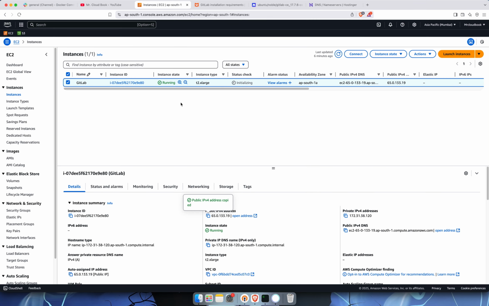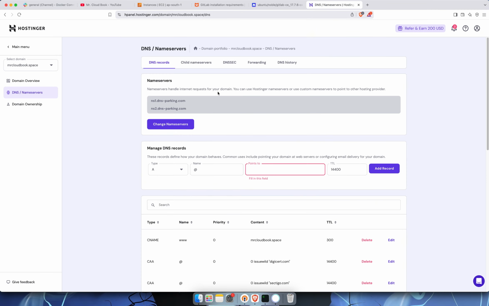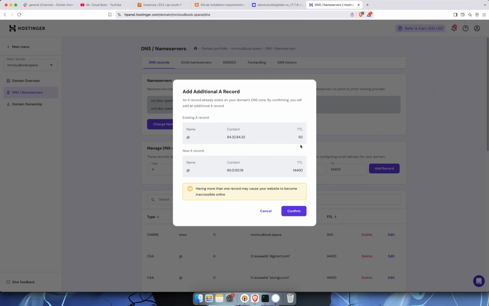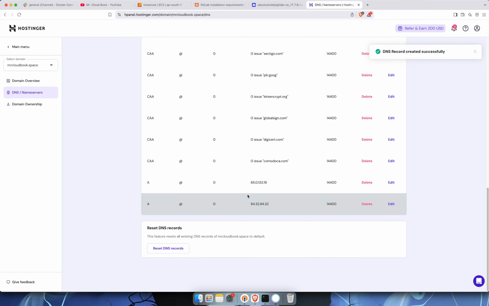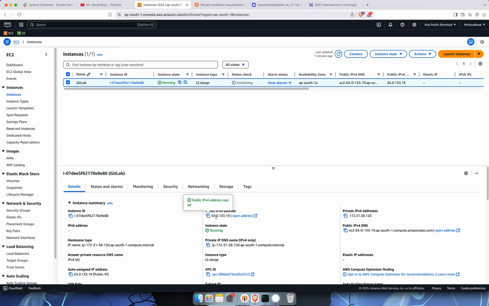Come to the instance and copy the public IP address of your GitLab. This is the GitLab, and I'm just copying this IP address. Come here to Hostinger, and this is the Mr. Cloudbook.space, point it to here and add record. It's saying that having more than one record may cause your website to become inaccessible online. So I'll delete one. I'll remove this 84, we don't need it actually, but keep this 65, which is the GitLab one, you can see 65.0.133.19.